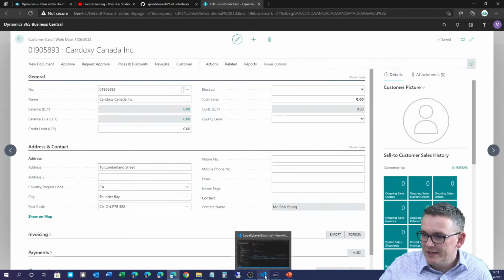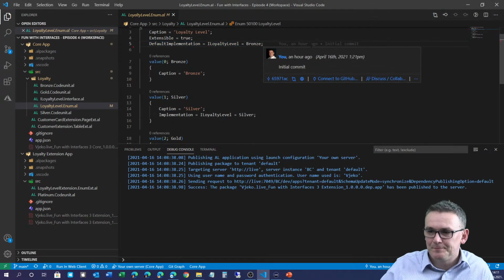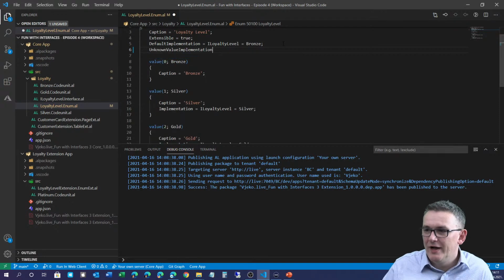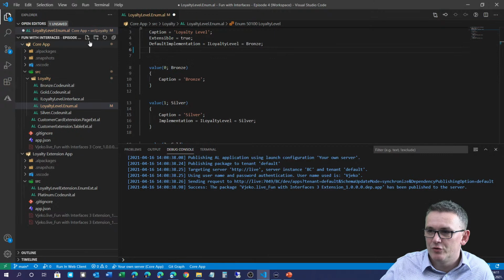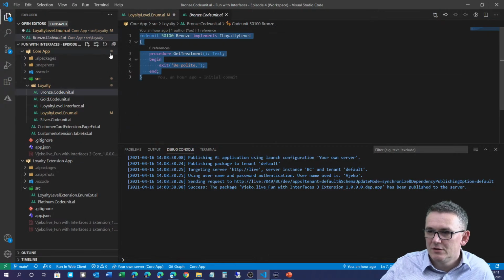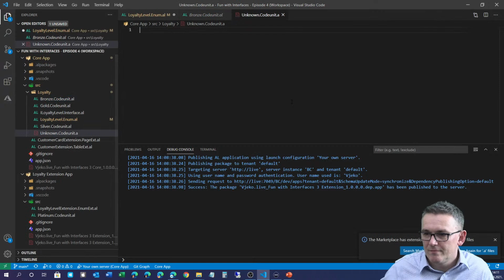So what Microsoft has decided is to fix that. They have said that we can provide a new unknown value implementation. Before I do this unknown value implementation, let me start from bronze, and then let me create an unknown code unit AL.